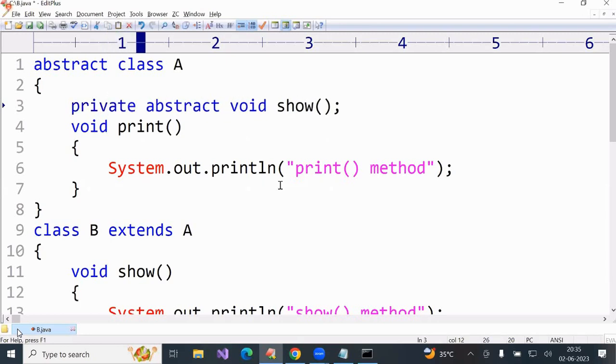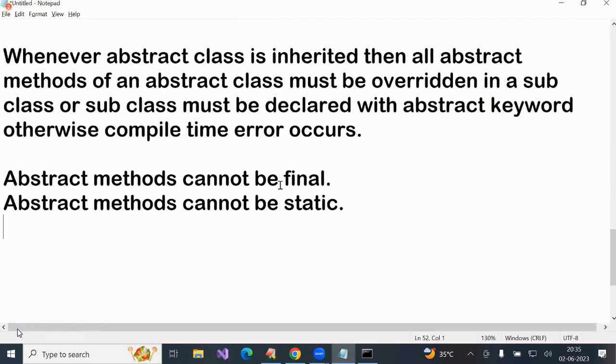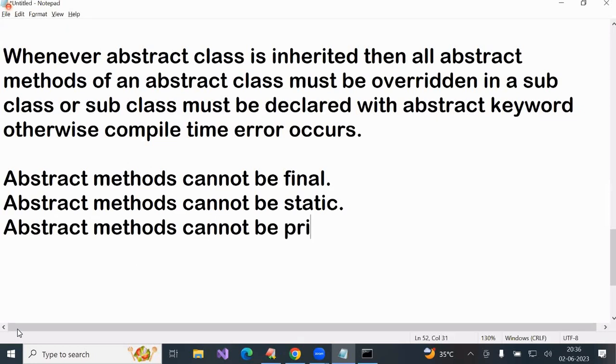Is it valid? Why? Private methods also we cannot override. Is it valid? Valid or not valid? Valid. Is it valid? Yes, valid. So next write it. Abstract methods cannot be private.